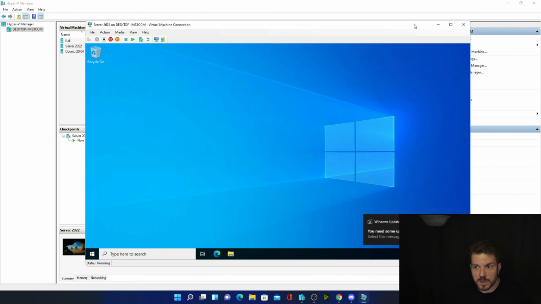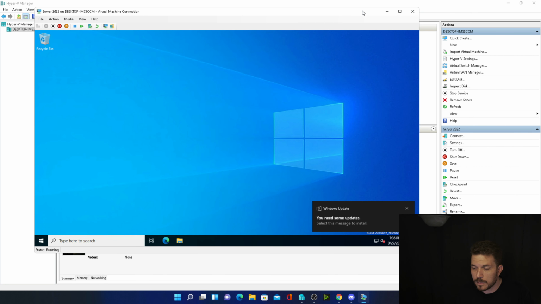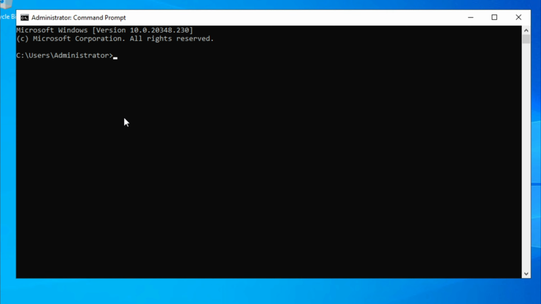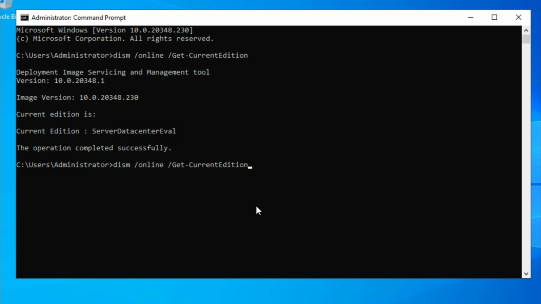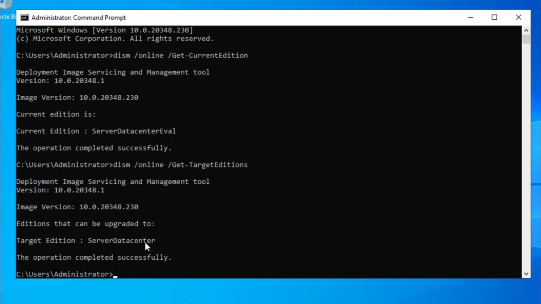It says we need some updates. I will do that later. So I'm going to run DISM /online /Get-CurrentEdition, just like that. Datacenter Eval. Backspace this part way, put this to target editions, Datacenter. Cool. Click on that and copy that.